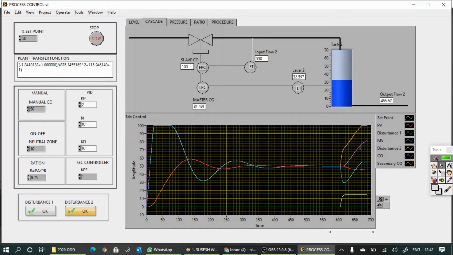The control output of the secondary controller is changing with respect to the primary controller. Even if the primary controller is increasing, this one is saturated, and due to this saturation, the manipulating variable is saturated. Because the manipulating variable is responding to this secondary controller, with respect to the secondary controller, the manipulating variable is changing. So that one is also now saturated.